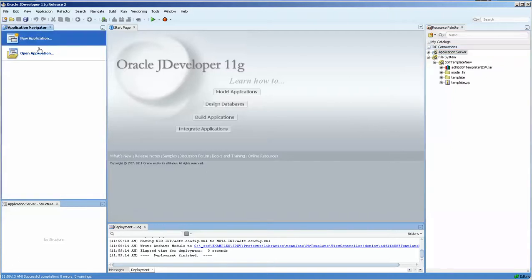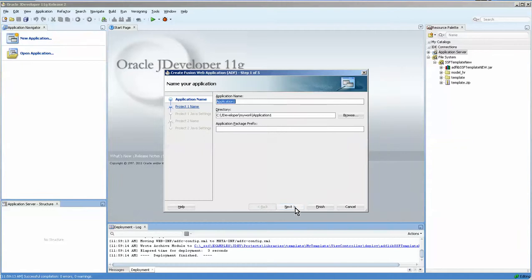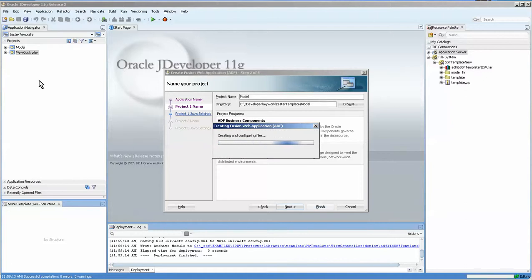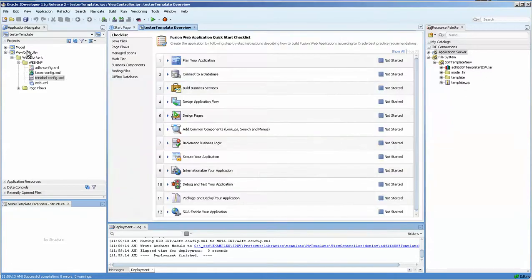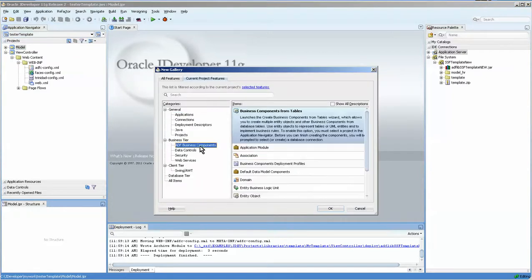Okay, so now what we're going to do is a new application, Fusion Web Application. Going to do a very quick and dirty one. We'll call it tester template. And basically, that's it. Now, I just want a very quick and dirty one. Okay, so let's go and we will, sorry, I'm going to do new business components.